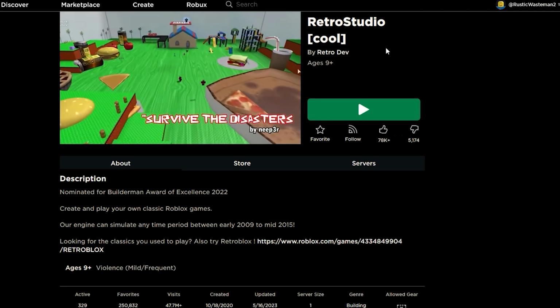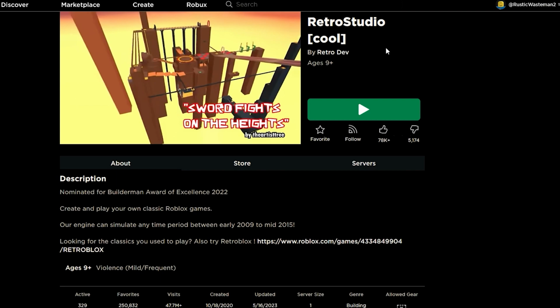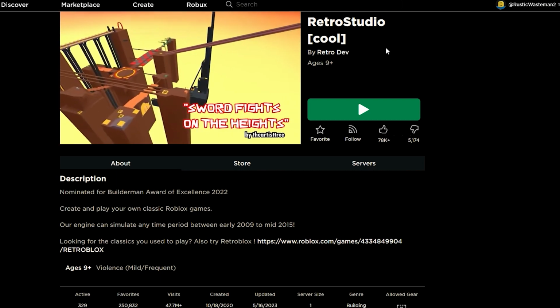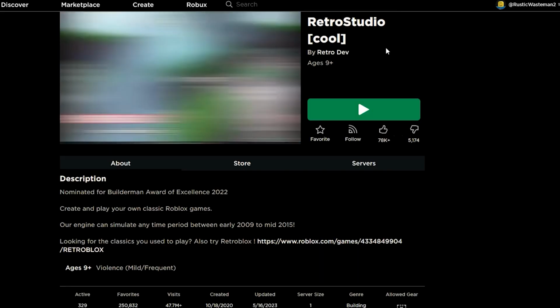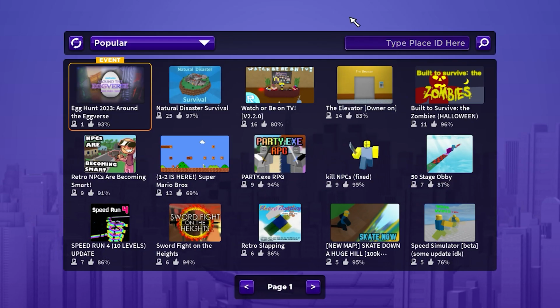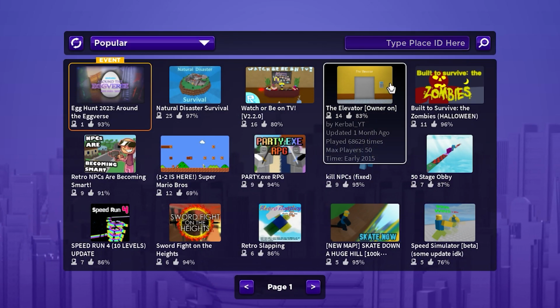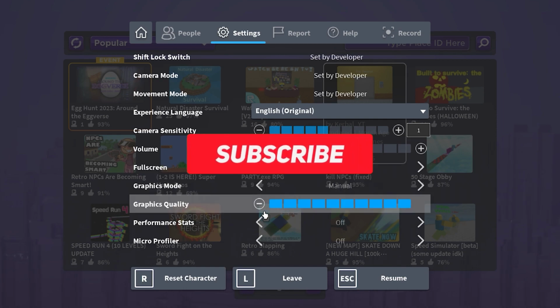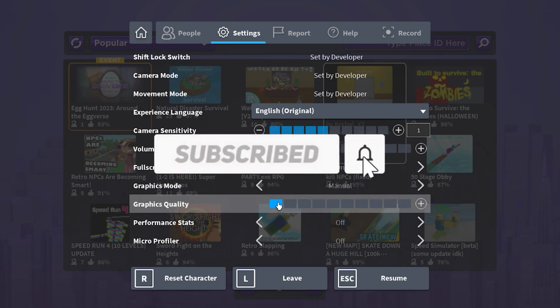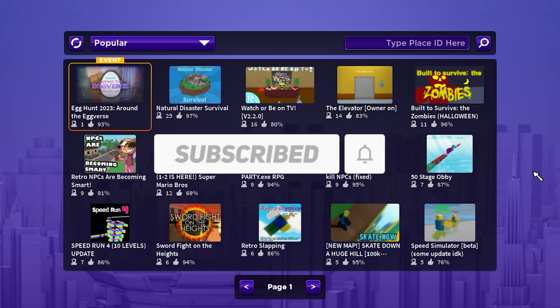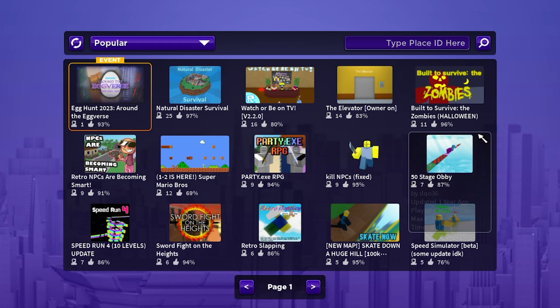Basically, this game is a recreation of old Roblox, sort of. When you join the game, which you'll see in a second, you get to see all the game pages. Now, if you want to play this the most realistic way, you're going to have to turn down all your graphics, just turn the graphics quality to 1, just like that. And now it'll be a lot more realistic, like an old Roblox feel.